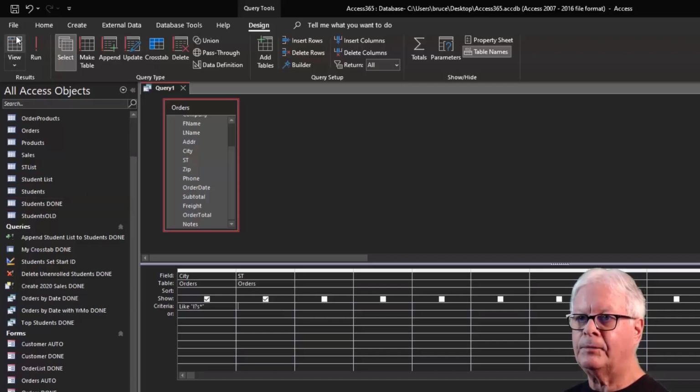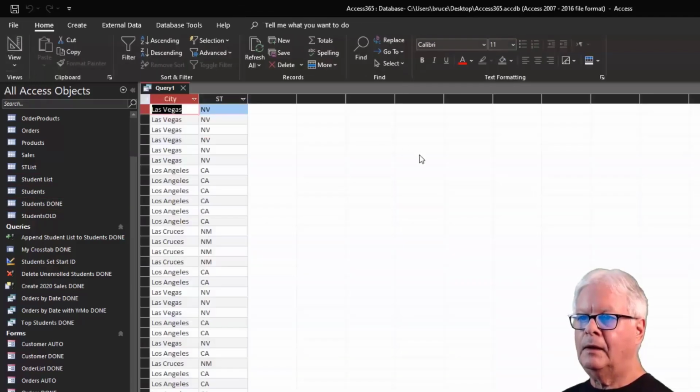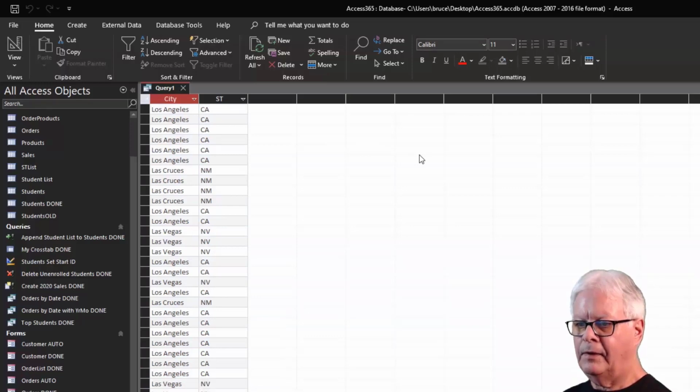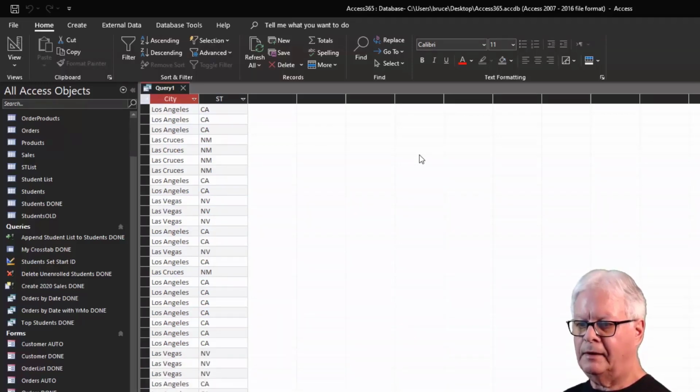I'll press enter, and you'll see it puts the like in the front. Okay, let's take a look. Okay, Los Angeles has popped in. Notice all these qualify. L with the first letter, S with the third letter, and then anything else.